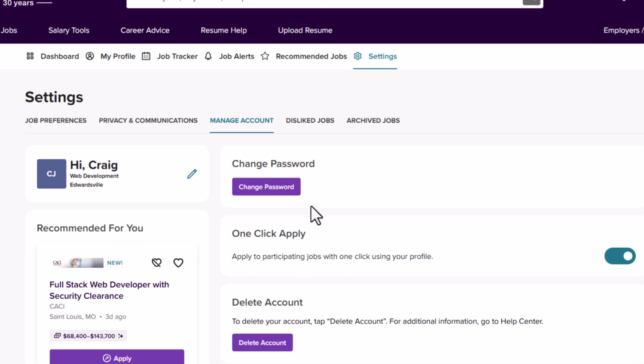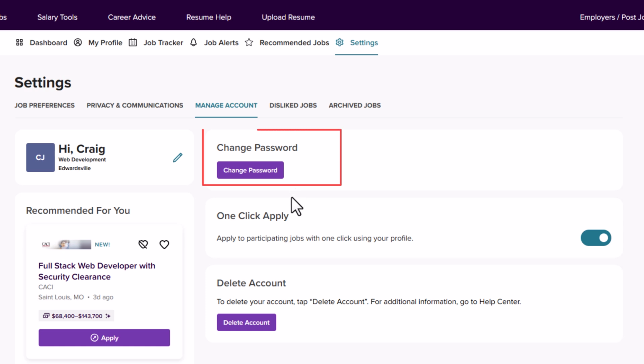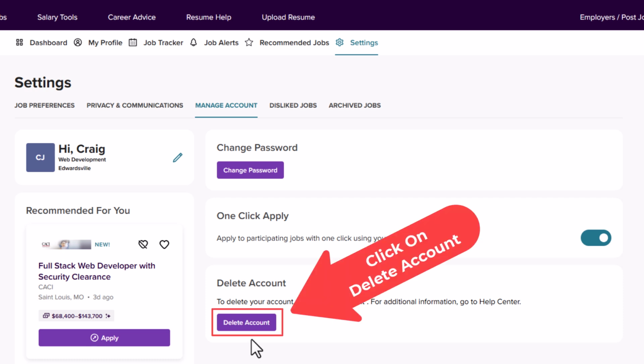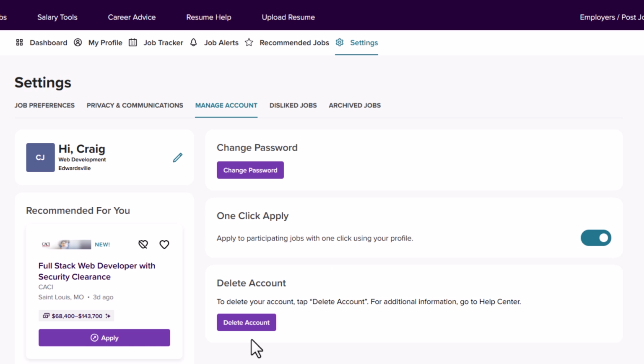Then right down here it gives you the option to change your password. Down below that, Delete Account. To delete your Monster account, you would just click on Delete Account and then you would follow the prompts. I'm not going to delete my account, so I'm not going to click on it.